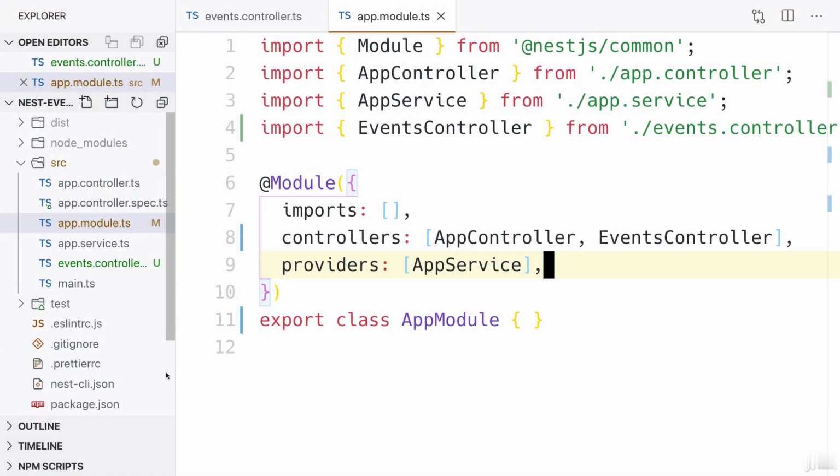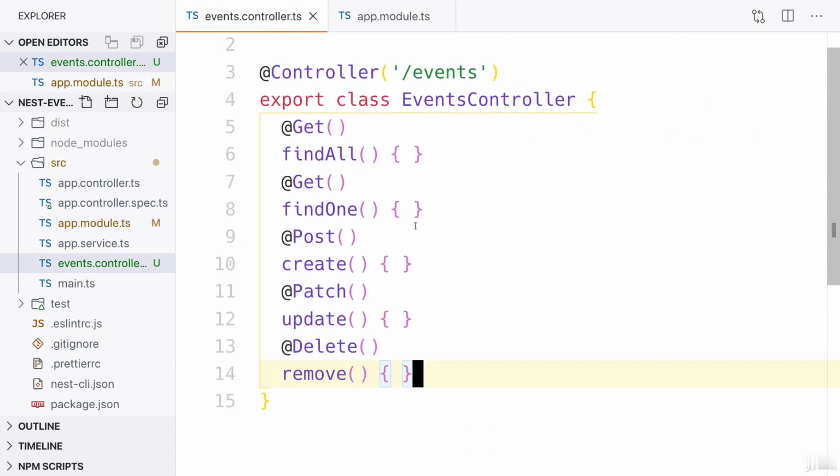Now we are not done yet, as currently we can't identify the individual resource by ID. So basically getting one event, updating or deleting an event is not really possible, but we'll learn how to achieve that in the next lecture.